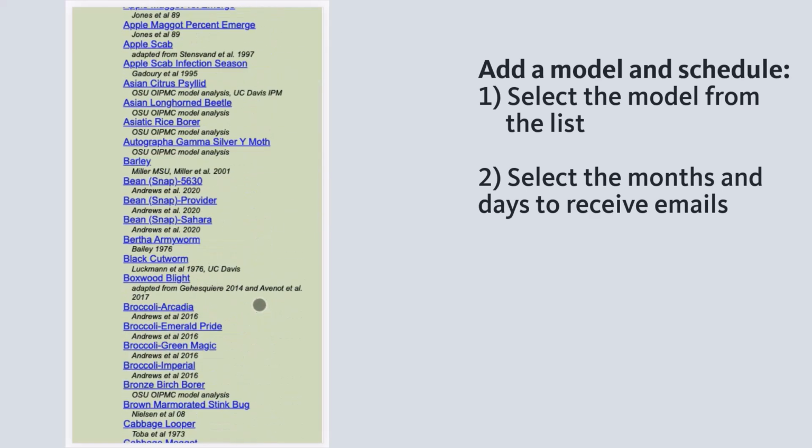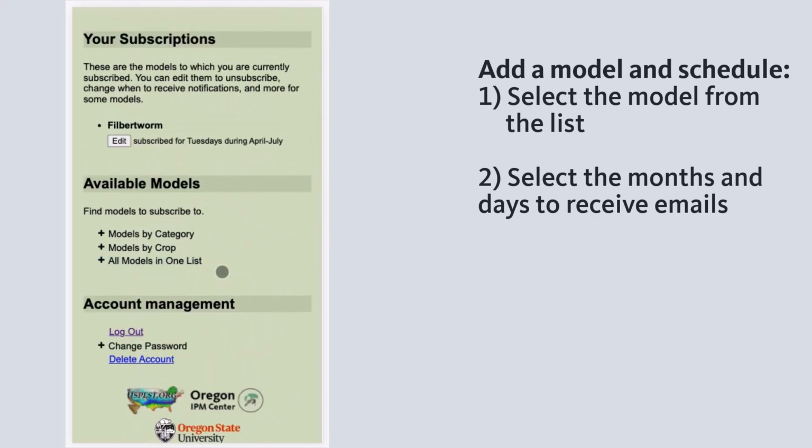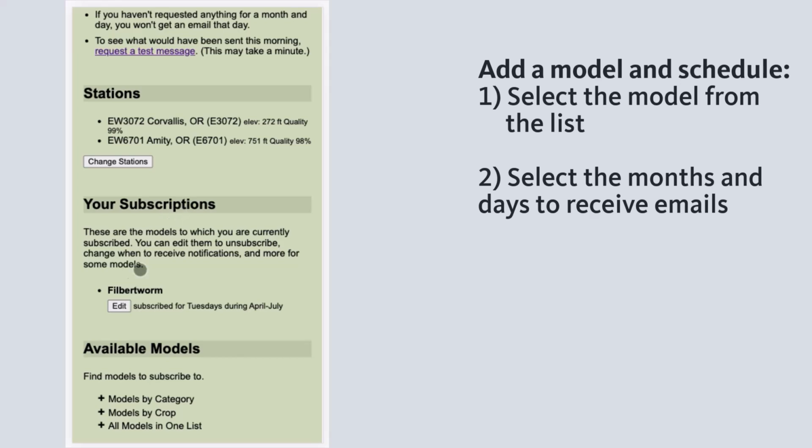This is still expanded, so it's hard to see. Click that to collapse it. And now I can see under my subscriptions, I've subscribed to filbert worm for Tuesdays during April and July. So every Tuesday in April and July, I'll receive an email between 7 and 8 a.m. with the model output based on my weather stations.